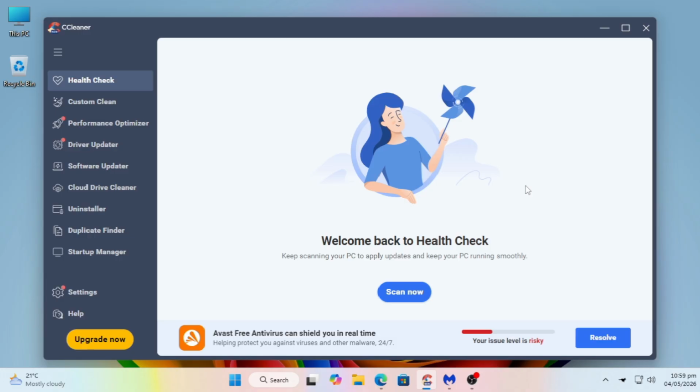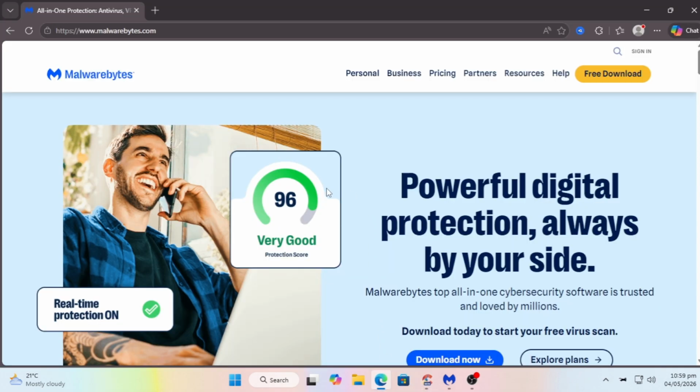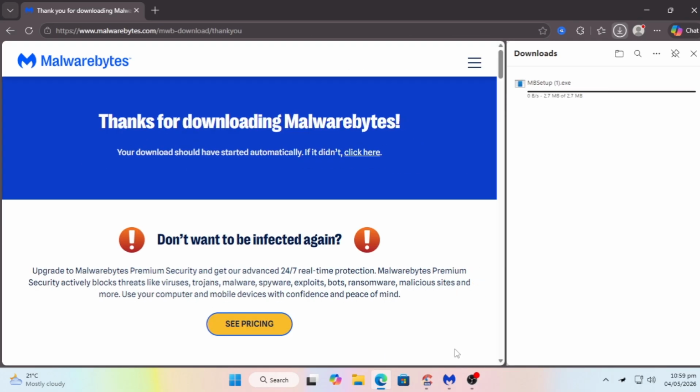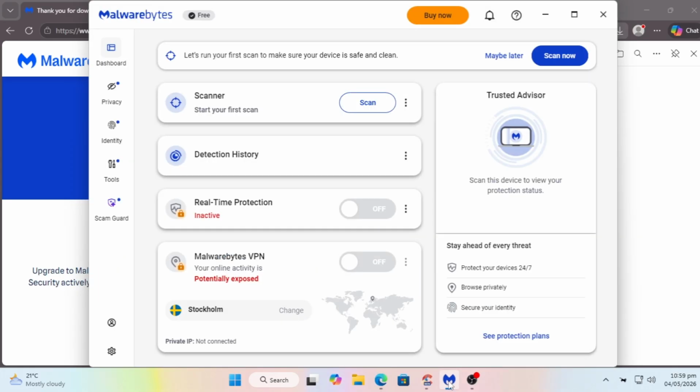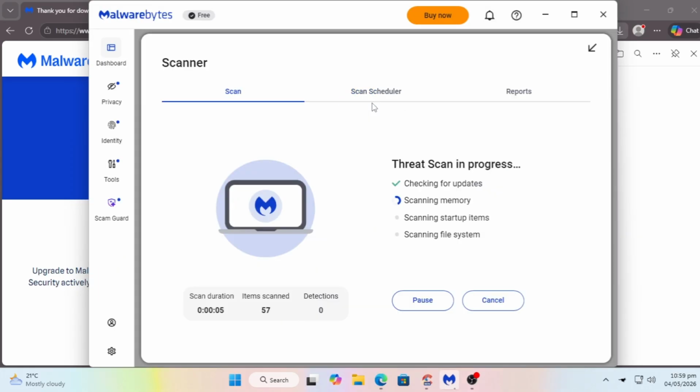Next, let's deal with hidden threats. Sometimes your PC feels slow not because of storage, but because of malware running in the background. For this, download Malwarebytes on your PC. After downloading and installing it, open the software, click scan, and let it run a full system check. This might take a few minutes depending on how many files you have, but it's worth it.